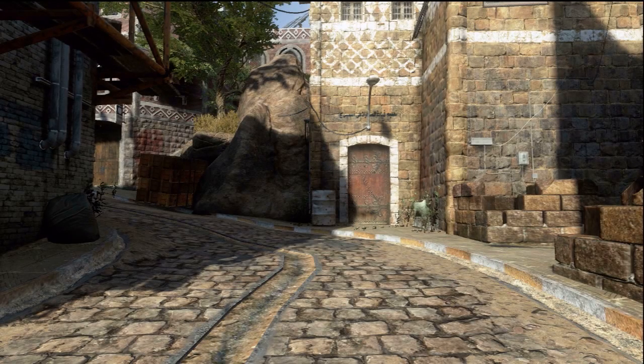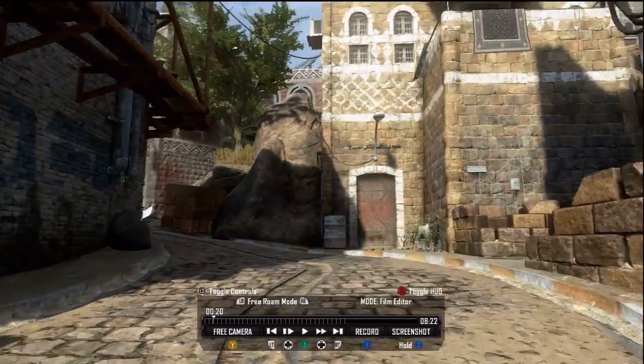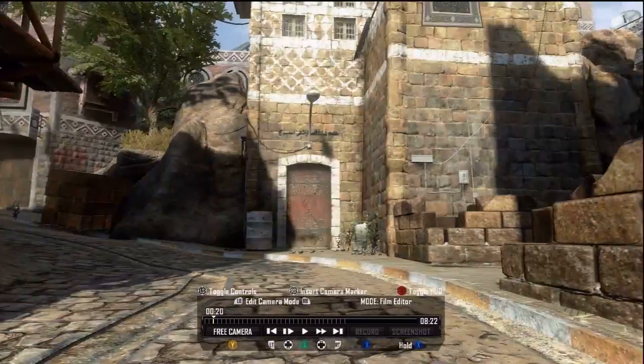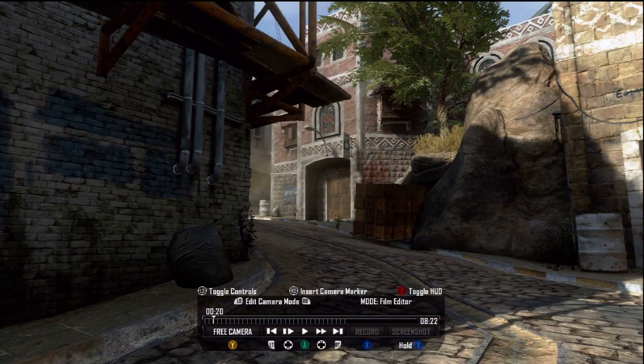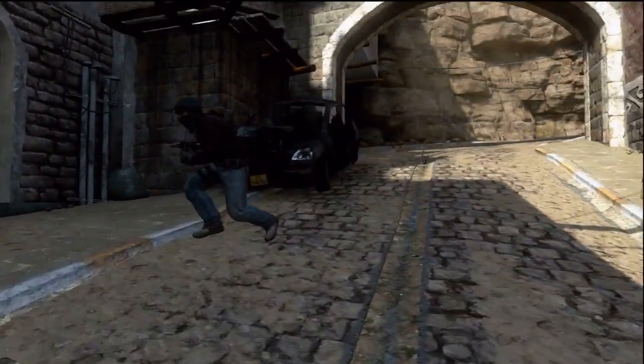Alright, so let's say that we wanted to not only do a simple dolly cam, but we wanted to do one that moved in many directions. So what I'm going to do is go around 20 seconds, the same spot was good, and I'm going to set a marker right about here. So make sure you are in edit camera mode and then press the right stick in. Made a marker. Next I'm going to move actually 20 seconds forward, so press right trigger twice. Then I'm going to set a marker right about here.